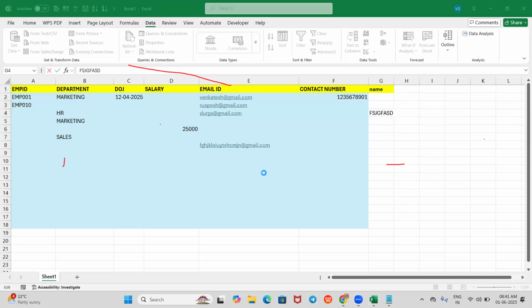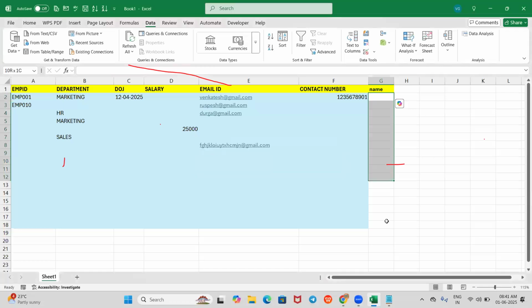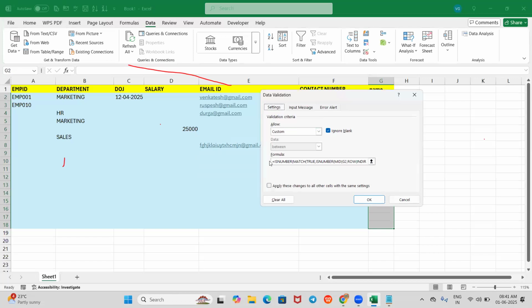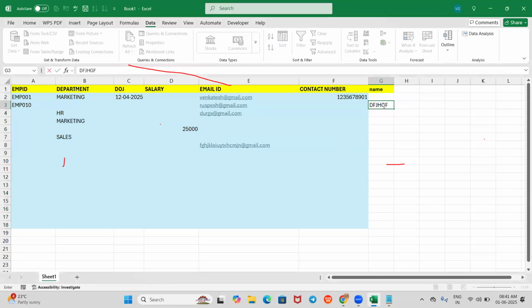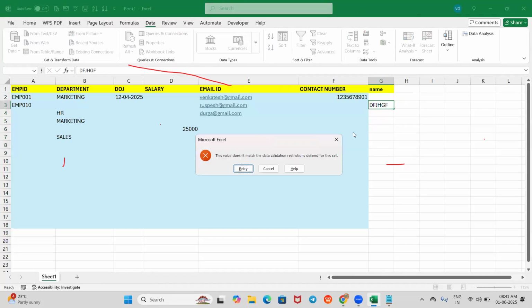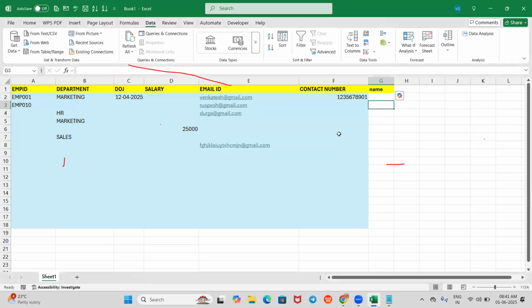Okay, fine. So let us check with this. Sukhwinder, a new participant has suggested one of the formulas for this. So let us try with that. Go back to the data validations, select the cell references, and again paste this one. So no, even that is not working.